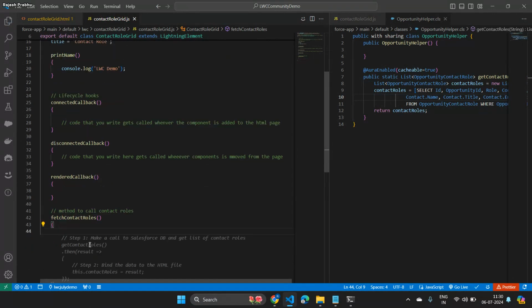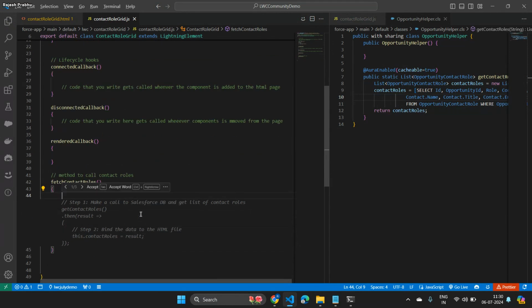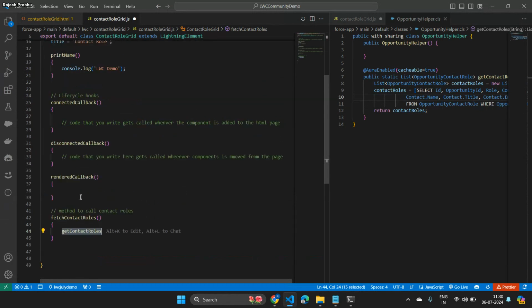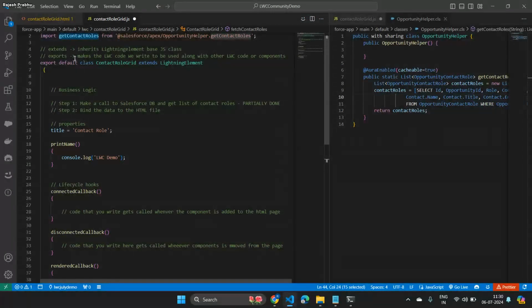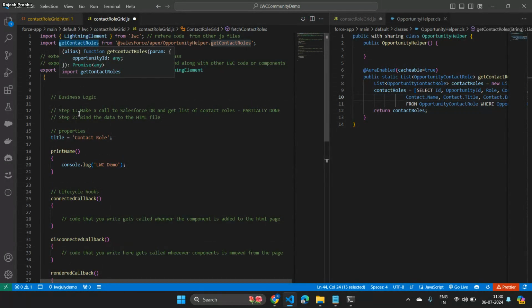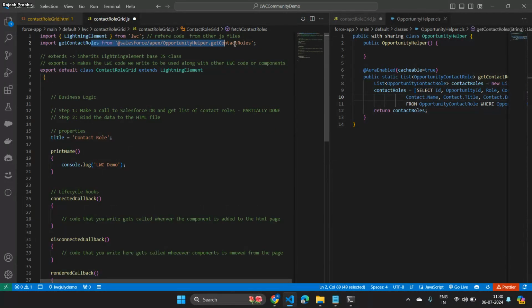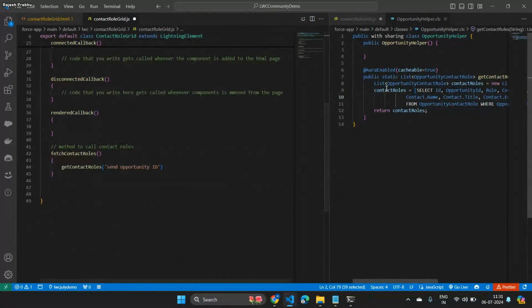Inside it, I'm going to simply make a call to the method. This getContactRoles is nothing but the one that I referenced here. You can just see this, right? getContactRoles. So I'm just saying call this contact role, send the opportunity ID. Two things can happen when you make a call at line number 44 to this particular Apex method. One, the Apex method can give you an error, or it can give you the data, correct?